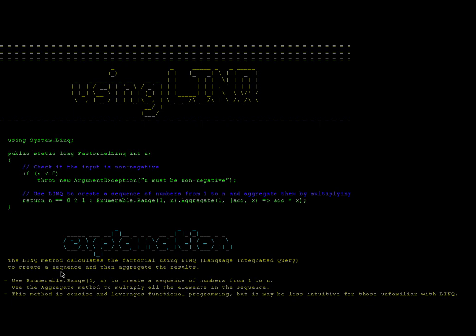Okay, you can see one example here. When you are using LINQ, you have your function for factorial named LINQ, and for n equals 0, you will return 1. But if that is not the case, you will return Enumerable.Range from 1 to n and aggregate using the multiplication. As I told you, it's very direct, but it's not very intuitive to start.